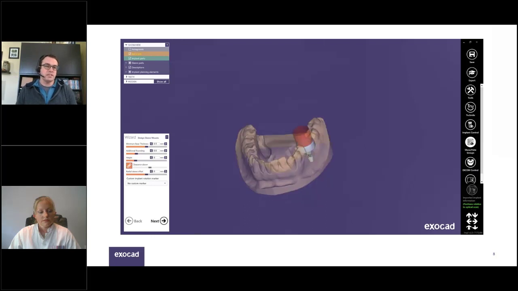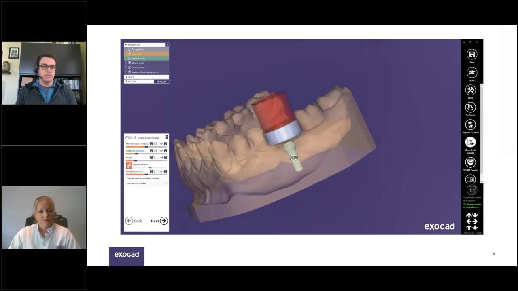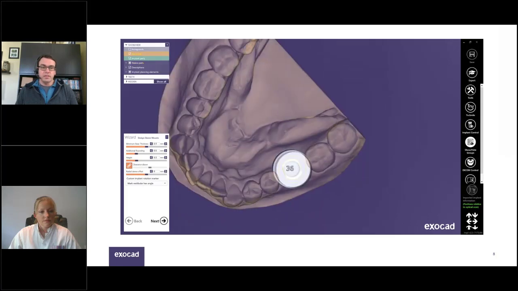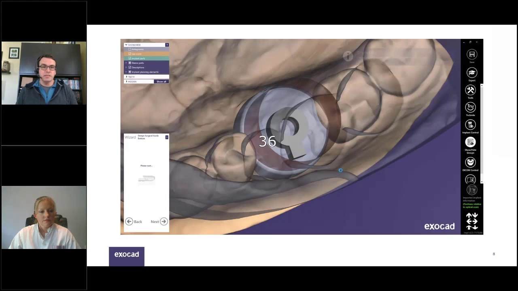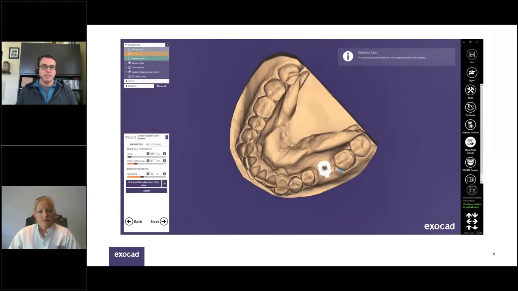So the guide design starts off with adjusting parameters for the sleeve mount. So right here, we're going to adjust the height a little bit. And then we're going to add the marker on top of the sleeve mount to mark the X angle of the implant interface for reference after this is printed. Next step is blocking out the undercuts and setting up parameters for the underside of the guide.